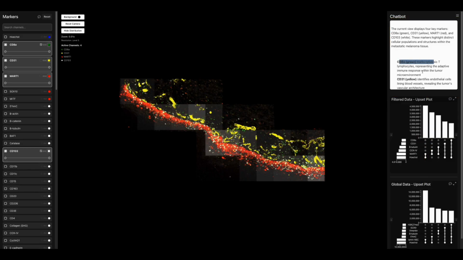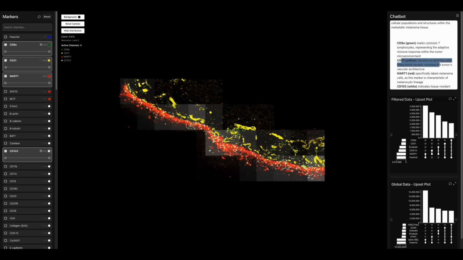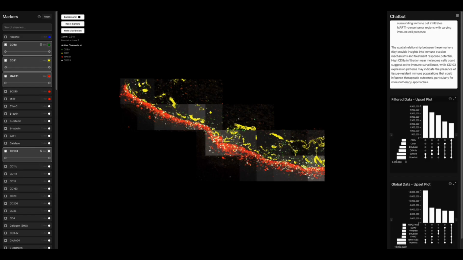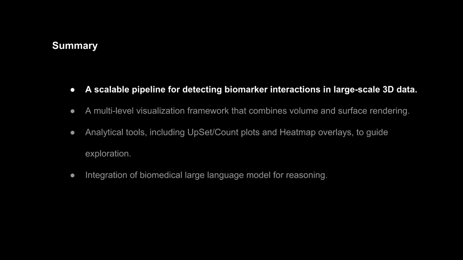The current view highlights tumor cells, blood vessels, and distinct immune populations, including cytotoxic and tissue-resident T cells. Their spatial relationships, such as CD8A and CD103 co-localizing near MART1, suggest active immune tumor interactions that may be clinically relevant for immunotherapy. Our system helps detect where biomarkers interact in large 3D datasets.